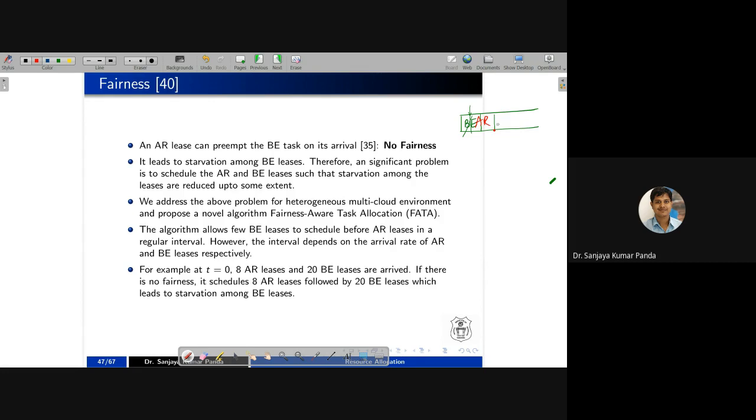But at this time, another AR comes into the picture, and again the execution of the best effort task is deferred. So it is deferred to this particular period of time. Again, if an AR comes, again it is deferred. So we can see in this scenario, if frequent arrival of AR happens, then B tasks are not getting a chance, which says that there is no fairness among a set of leases.